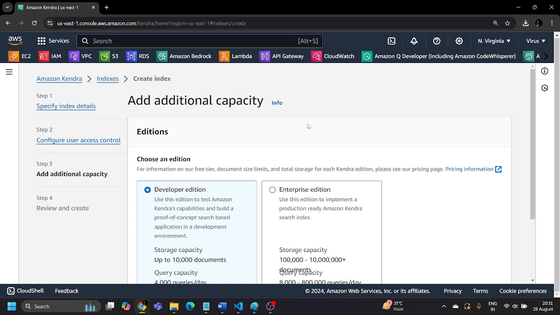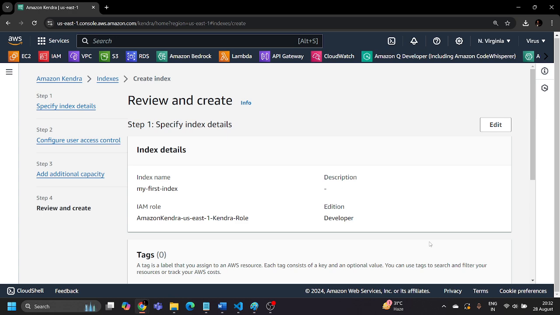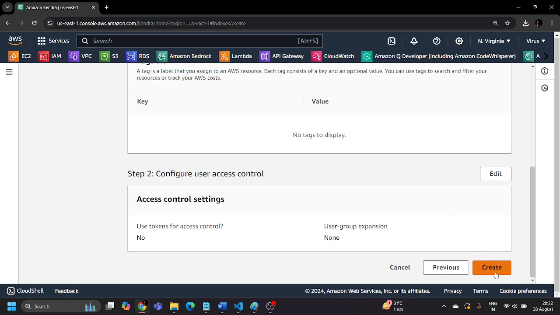You have this add additional capacity option available. Now you have the developer edition and the enterprise edition. If you are an organization, or you are creating this on behalf of an organization, you can choose the enterprise edition. Otherwise, you can choose the developer edition, in which you will get up to 10,000 documents capacity, 4,000 queries a day, and one availability zone in which you can create this Amazon Kendra. These are the configurations you have made, so let's click on this create button over here, and then your Kendra index will be created.